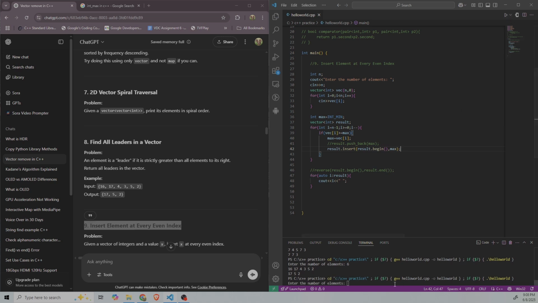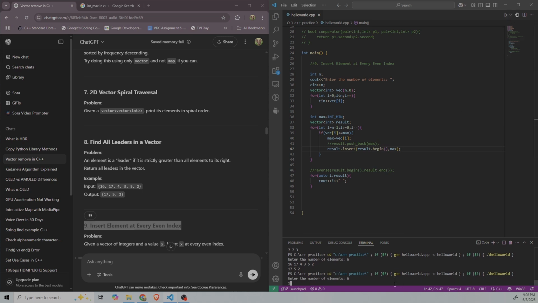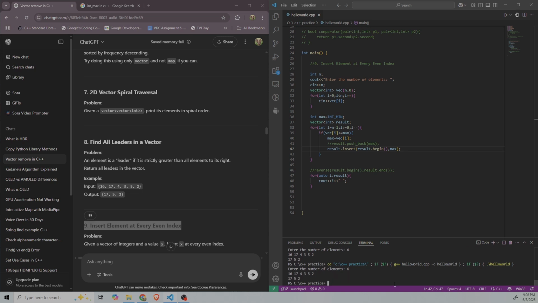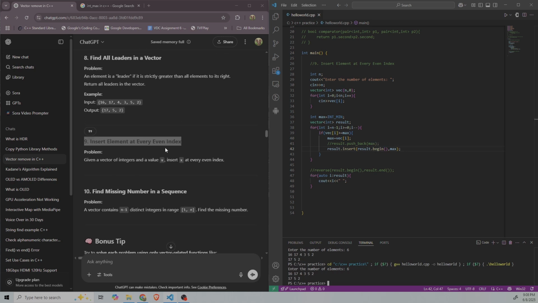Let us try it out as well if it works or not. Yeah, so this works. You can also do it this way if you want to. Now we can move on to the next question, 9th problem. You can also solve it if you want to.